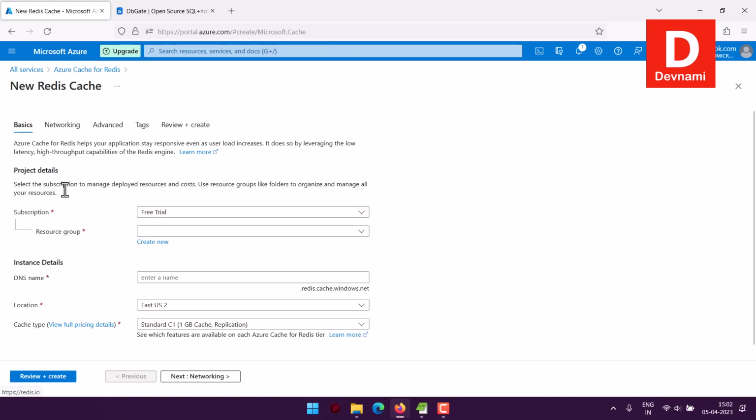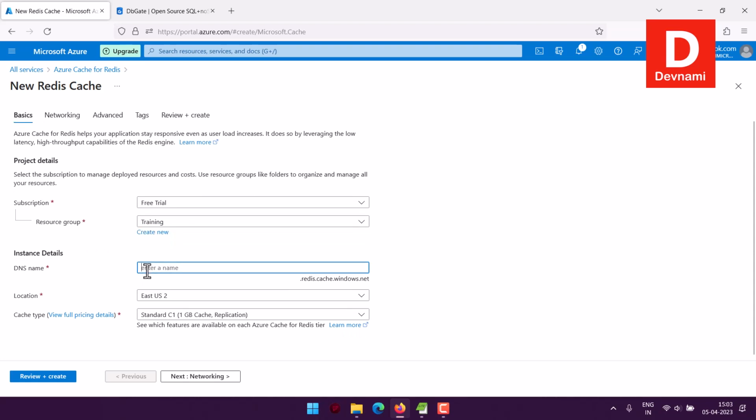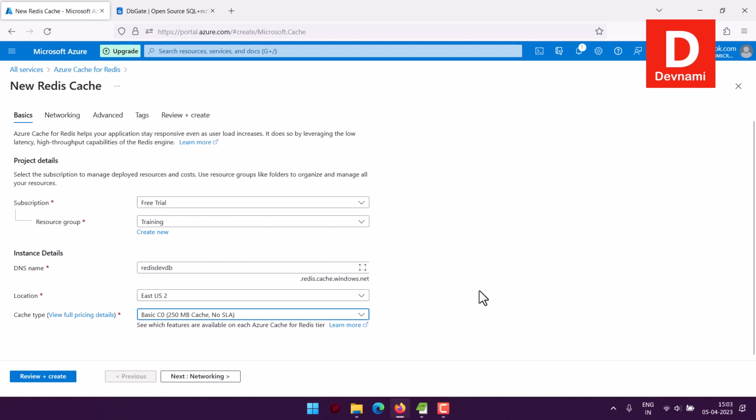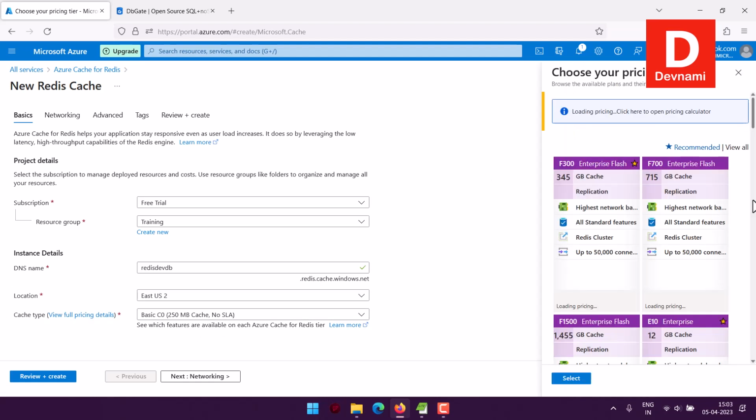So here first thing we do is subscription, then second resource group, then comes DNS name. Let's name this DevNami Redis or something like Redis dev db. It is available. Now we pick the location and finally we pick the tier that is cheap and doesn't cost us much. So I will pick the Basic C0, which is the cheapest one. You can view the pricing here on the right and pick from that.